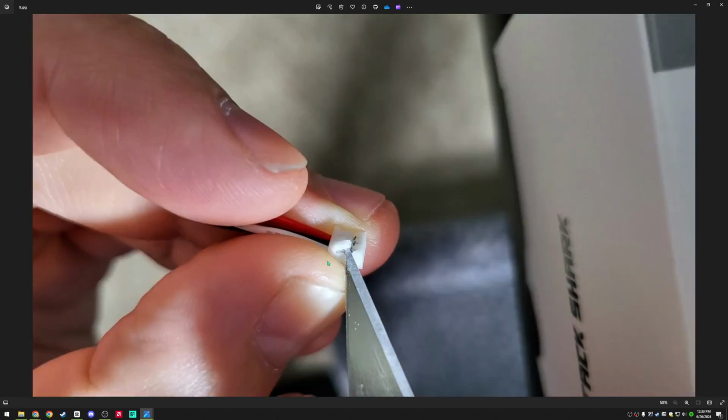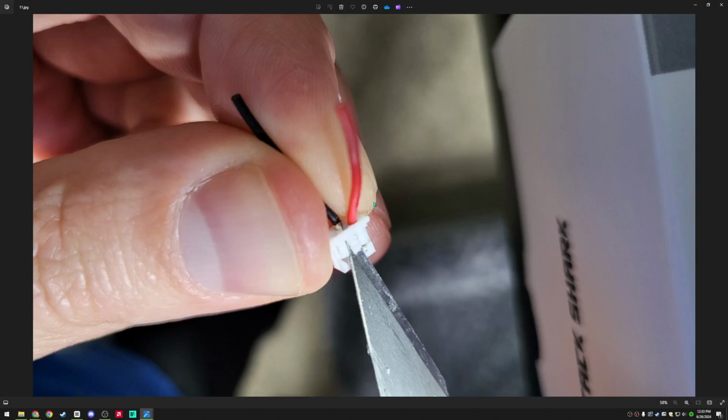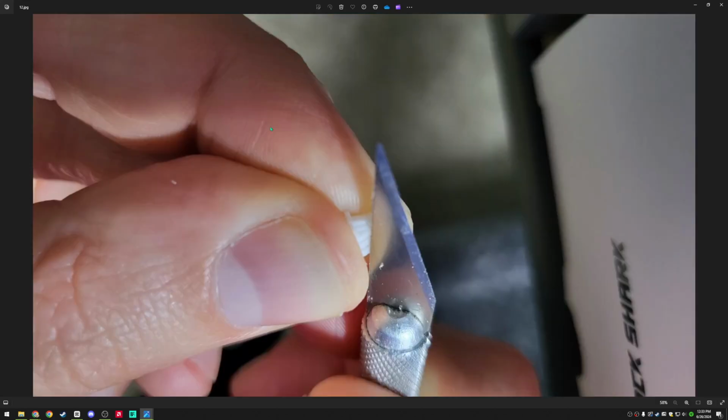So once you have them trimmed, you're going to want to extract each of the wires. I left about an inch here, maybe 2.5 centimeters. You want to pull up on the pin on these plastic fingers, and then pull out. That's what it looks like. Here I am doing the same thing to the black one.